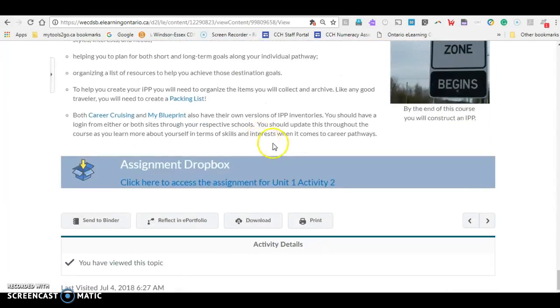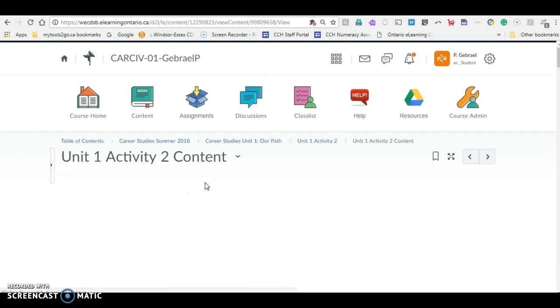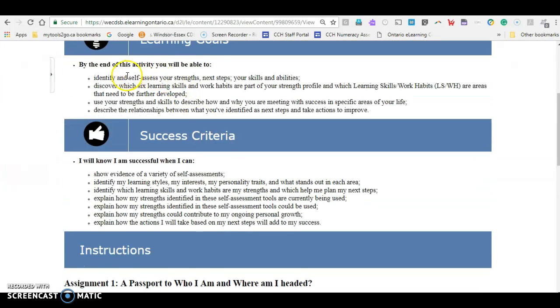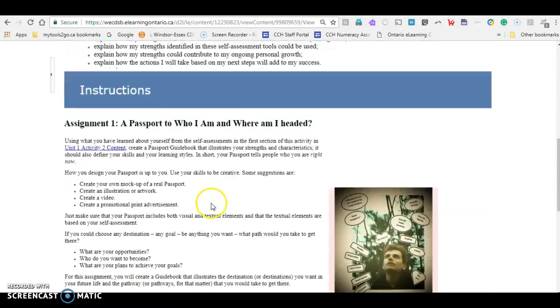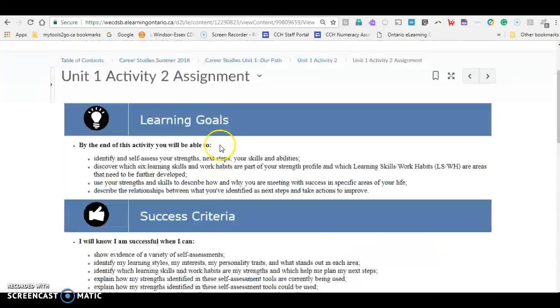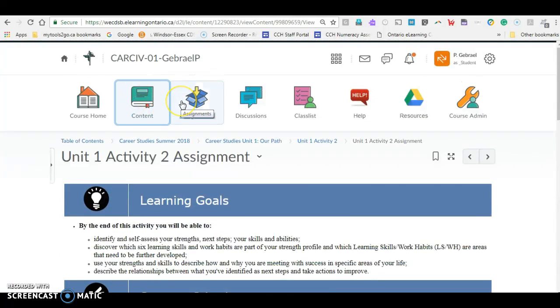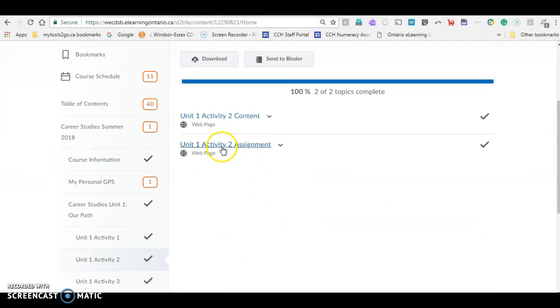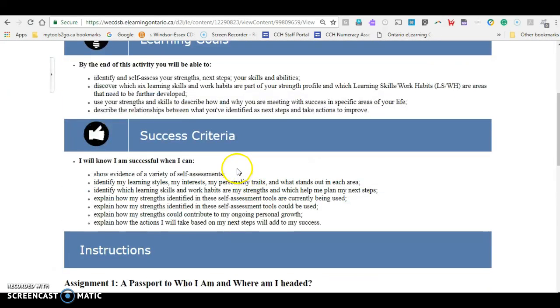Where you find the assignment page is by scrolling all the way to the bottom and checking out the assignment Dropbox area. You can click here and it'll take you to the assignment, and it'll list everything from the learning goals, success criteria, instructions, where to drop it off, and then a rubric to guide you. Or you can be in the content page and simply click Unit 1, Activity 2, Assignment, and this will take you to the assignments page.